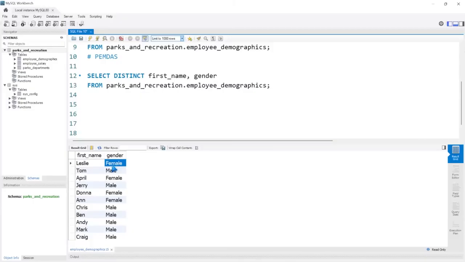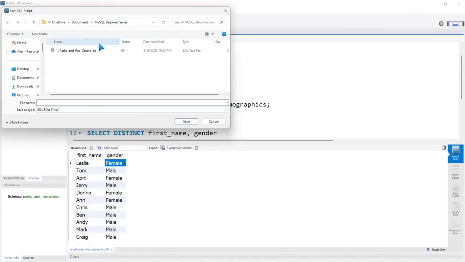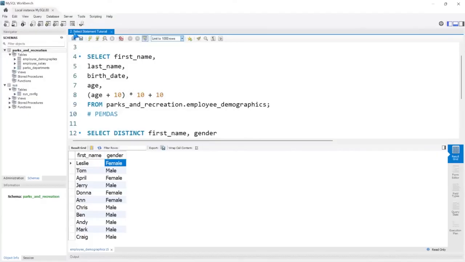The very last thing that I want to show you in this lesson doesn't actually pertain to the select statement, but I want to save this code. Let's say we wanted to update this or upload this into our GitHub or save this and send it to somebody. We can do that. We can save it by clicking this save button right here. I'm going to go ahead and click this. And now we're in our MySQL Beginner Series folder. I'm just going to save this, and I can save this as anything I want. So I'm going to say 2.select statement tutorial. So now when I save this, you'll notice that the name gets changed up here to 2.select statement tutorial.